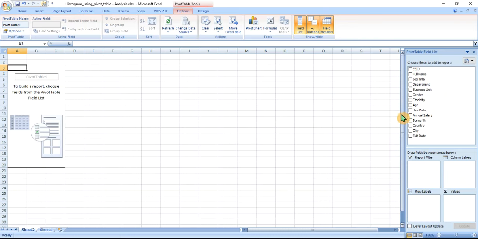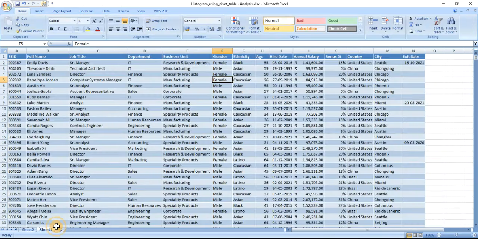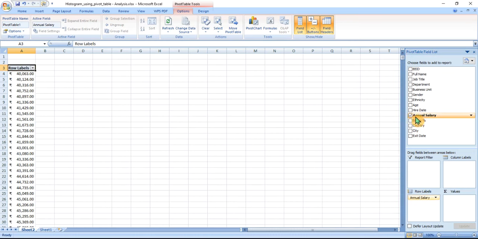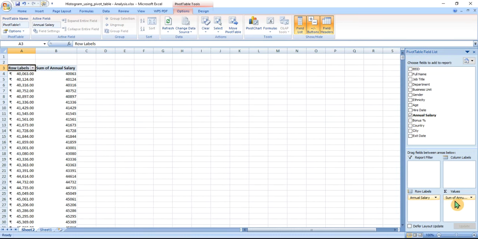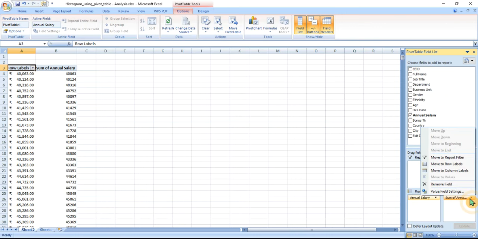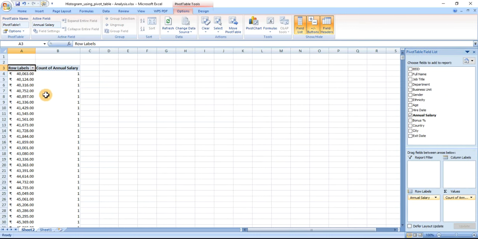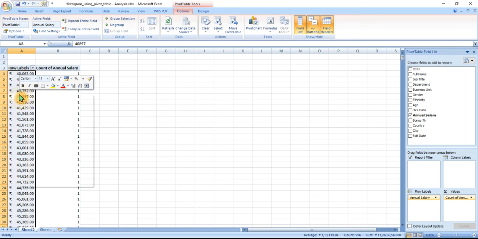I've added the pivot table. Now I want to do the quantitative analysis of the annual salary. So how do I do that? I drag the annual salary into the row labels and I drag the annual salary into the values. I just need to change this to the count. So I'll go to the value field settings and change it to a count. Right now it shows me the count of each individual salary, how many times it exists. But this information is not too useful for my quantitative analysis, so I need to group this.